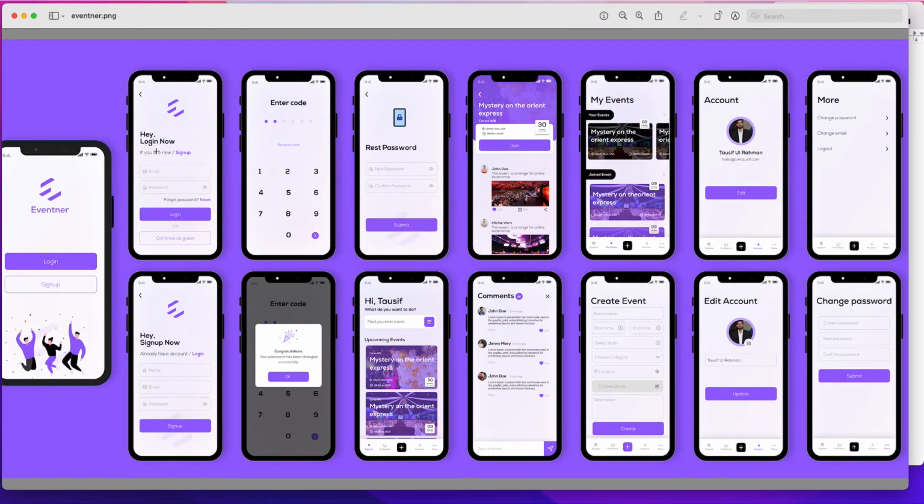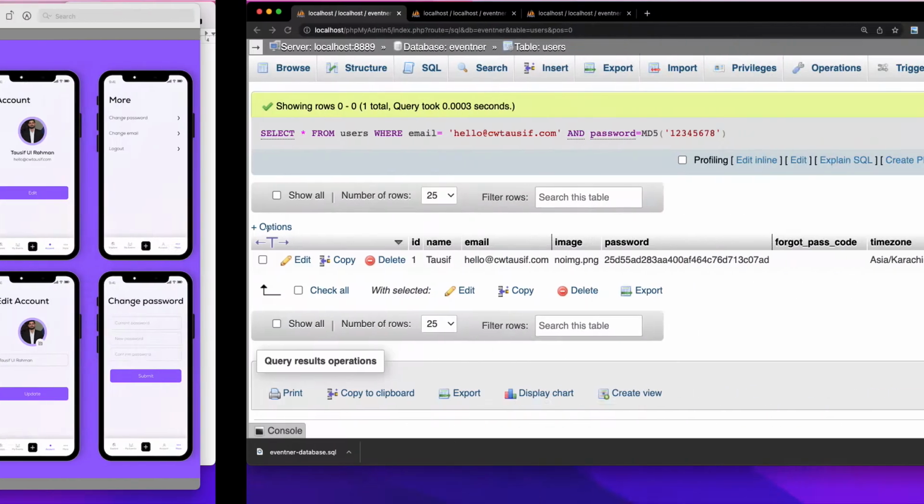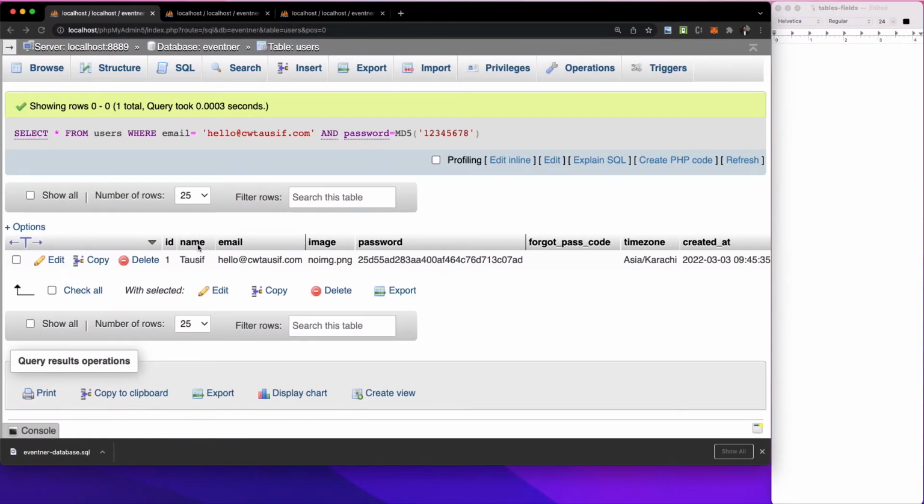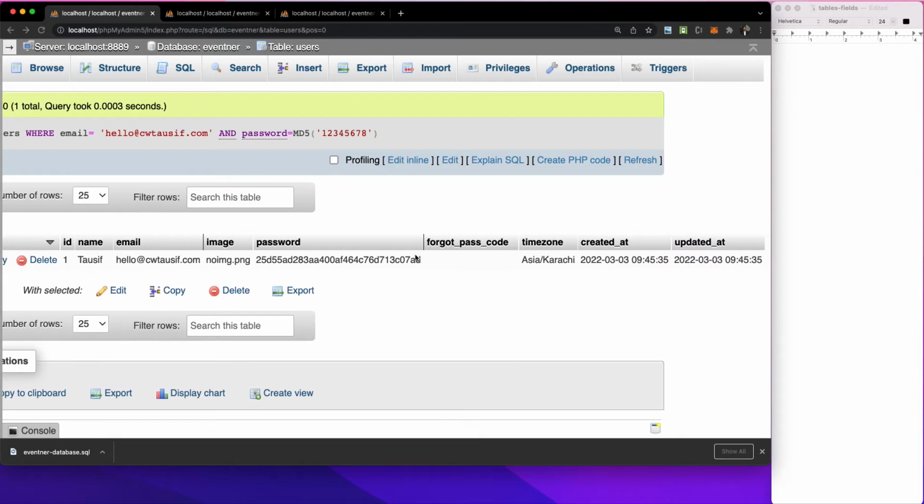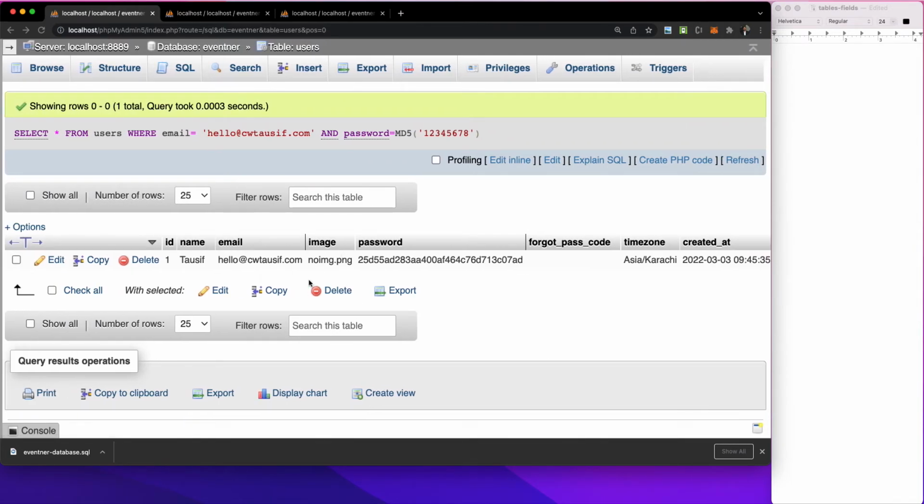So this is how the login works: you send the email and password to the database, and if you receive a response, it means you have a record, which means that the user already exists, and then you can sign in that specific user.